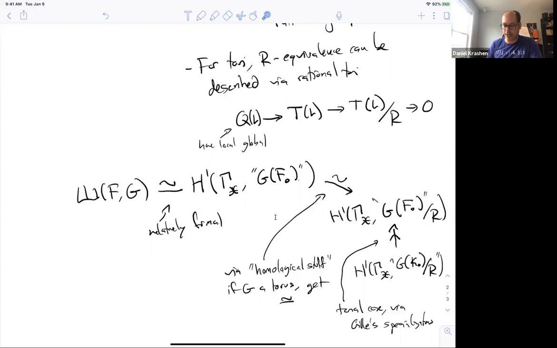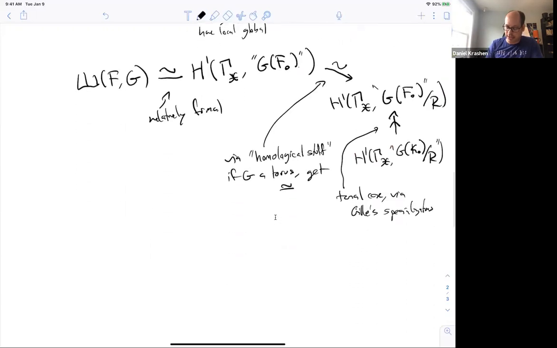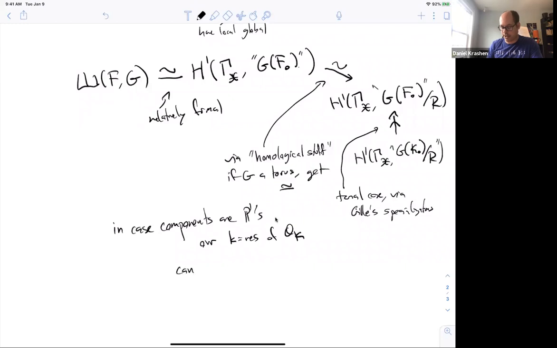Okay, and then in the case that the components are P1s over K, which is the residue of OK, we can in fact show that this is an isomorphism.